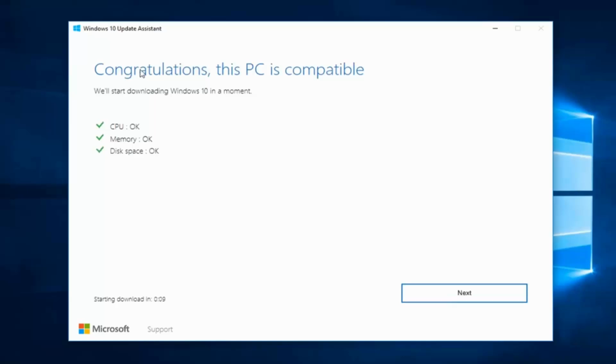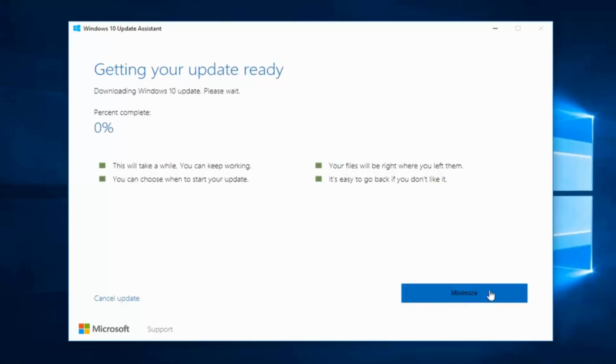It should hopefully say the PC is compatible. I mean, if you're currently running Windows 10, you would imagine it should work. And then it says start download in. It'll be a little countdown clock, or you can just click Next to skip over that process. This will take some time, so just be patient. Once we get to some further prompts and get through some more of the customization options, I will be back.